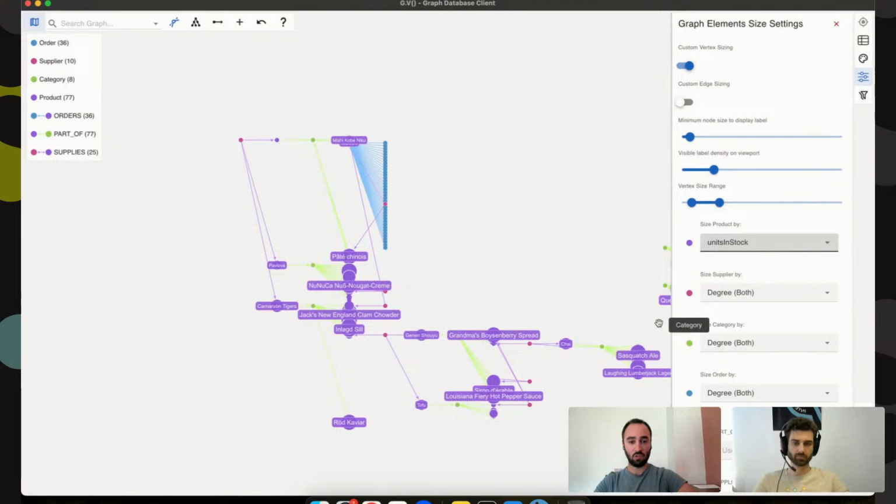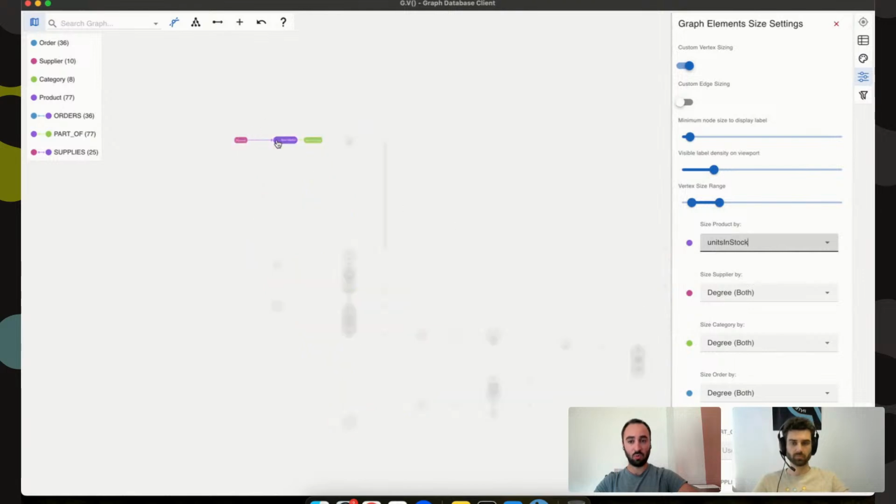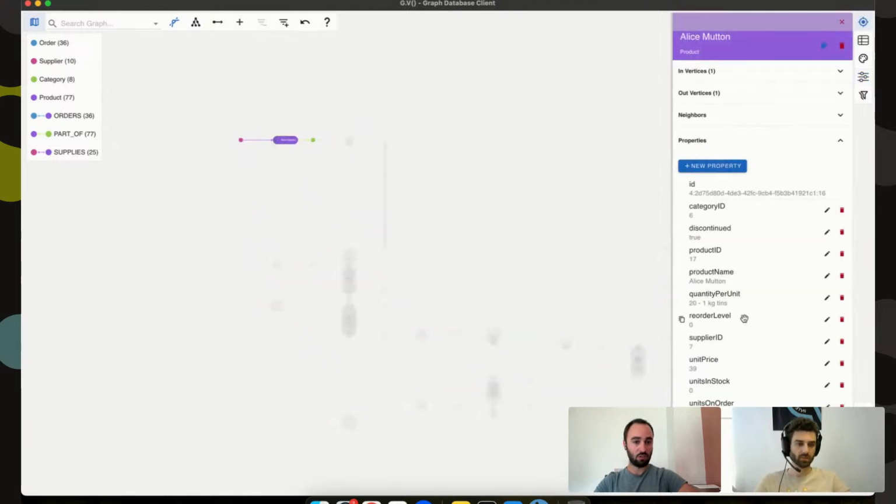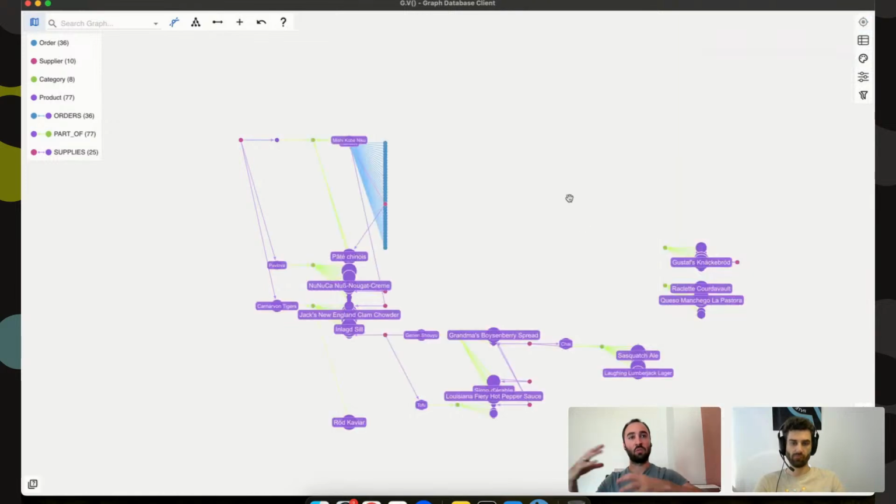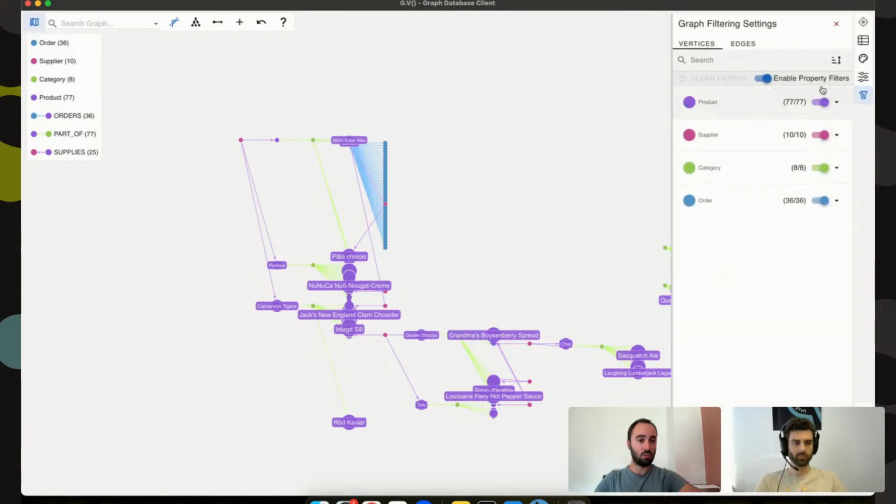Say if we look at our units on stock, we can quickly see this one probably doesn't have very many units on stock. In fact, if we look at it, it's got 0. But this one, which is a good bit bigger, has 42. So that basically just gives us ways of making the graph visualization adjust to what we're trying to highlight. There's tons of different things you can do, tons of different combinations. This also applies to edges as well.